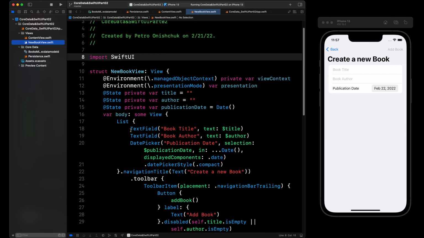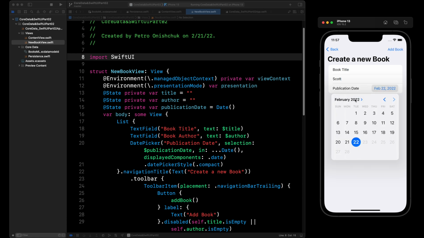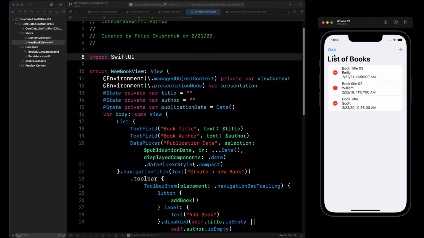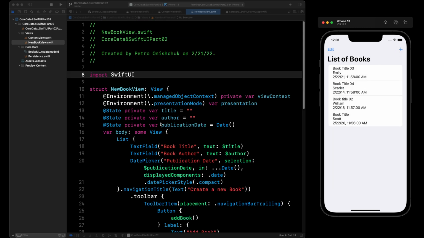As you can see, this is our text field for the book title, book author, and also publication date. And now I try to create a couple of books, for example. And now we have different books for testing our application, with different titles, different author names, and different dates of publication. And now when I restart our application, we must have these 4 books.